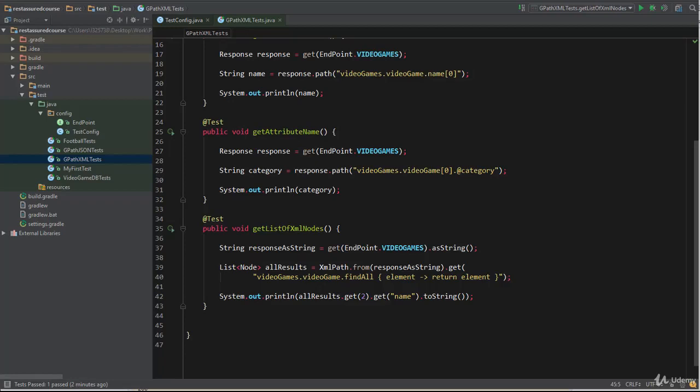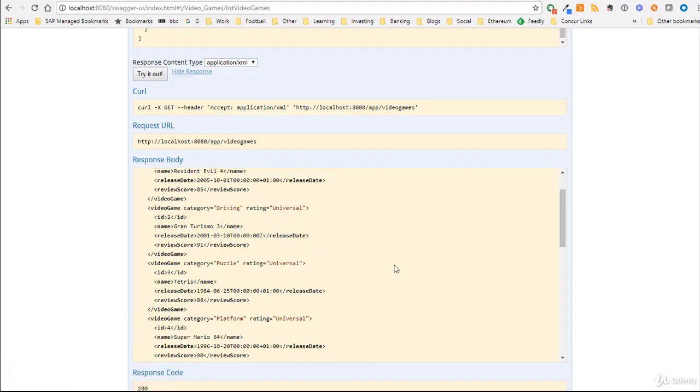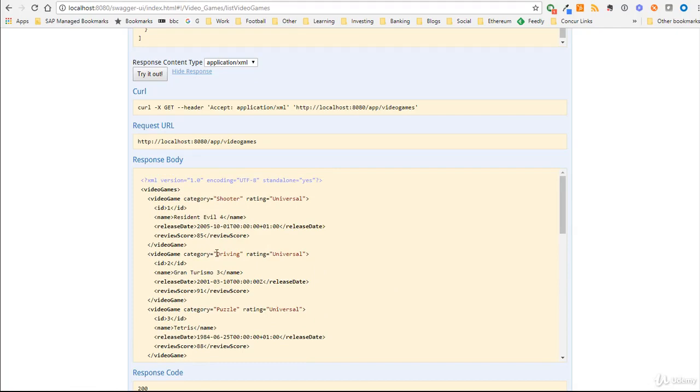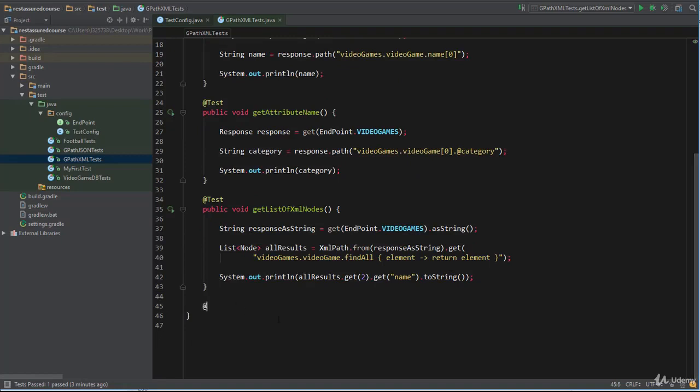So in the last example, we just returned a list of all of the games, for the nodes for all of the games. Suppose we just wanted to return the games that had a certain category, so for example a category of driving. Let's have a look at an example of how we could do that in Rest Assured. So we'll go ahead and write another new test.